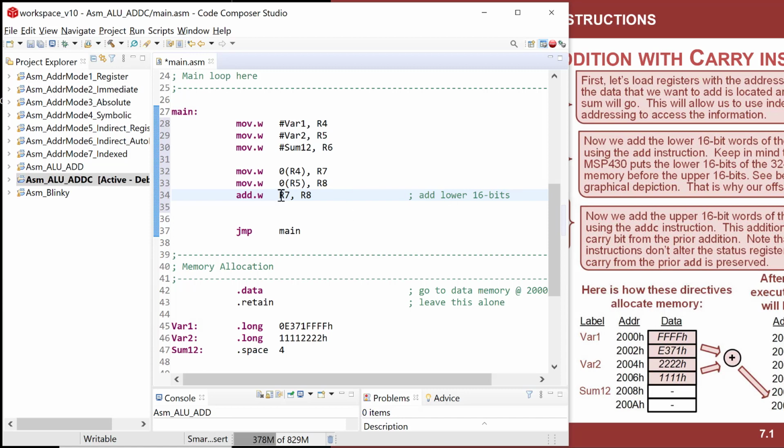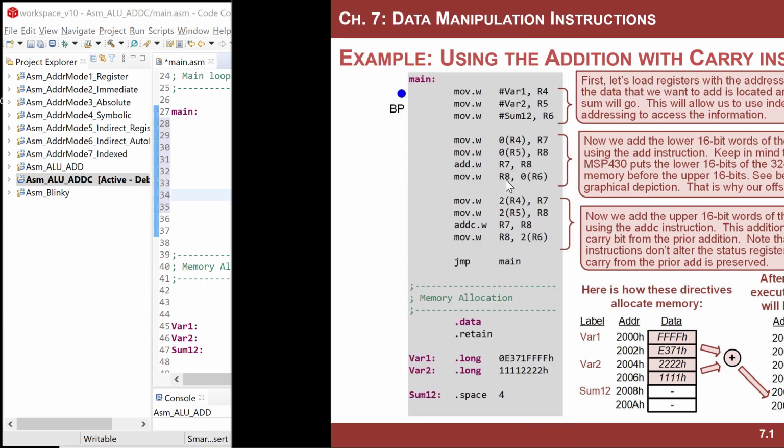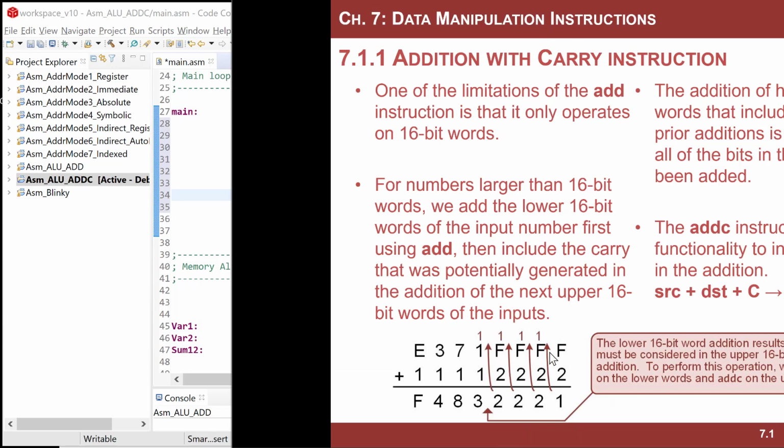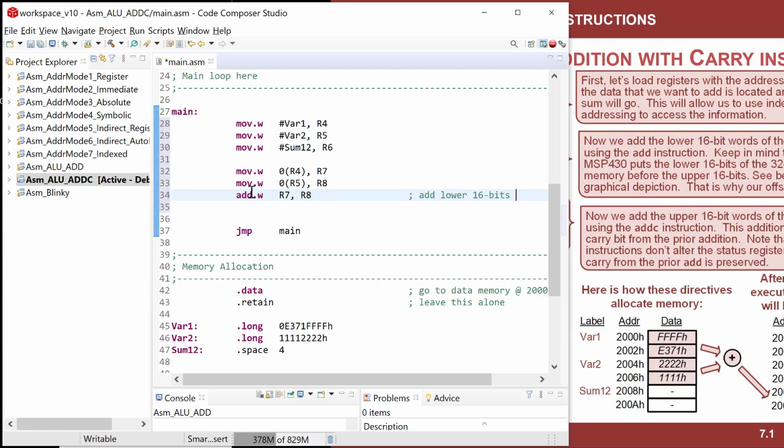Now, remember, look at what I did. Add. I just added that. There was no add with carry yet because I didn't want to account for that. When I think about this, you're not accounting for a carry in when you do this lower 16-bit add. You only do it in the upper 16-bit. So that's why I was able to use just add.